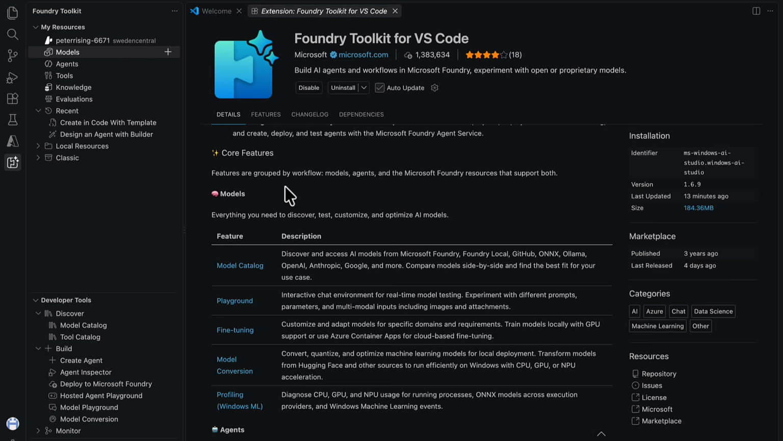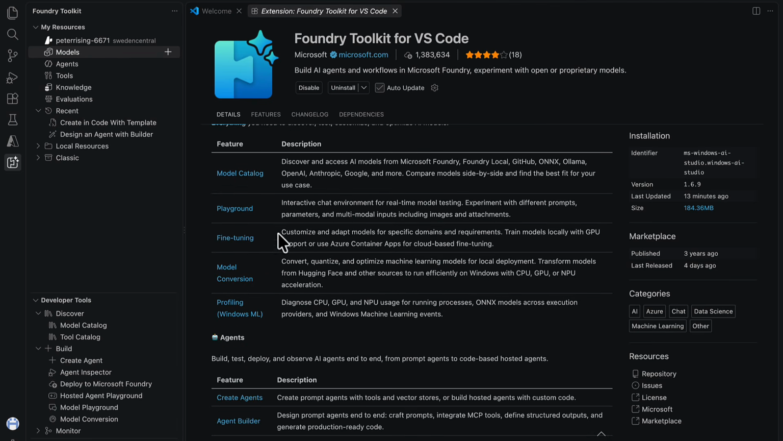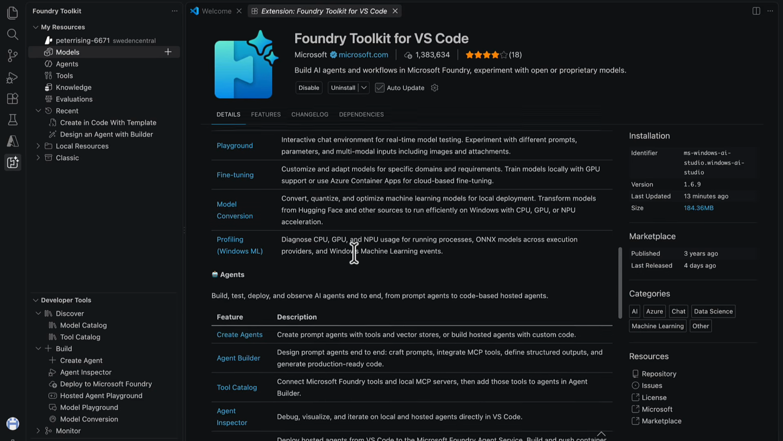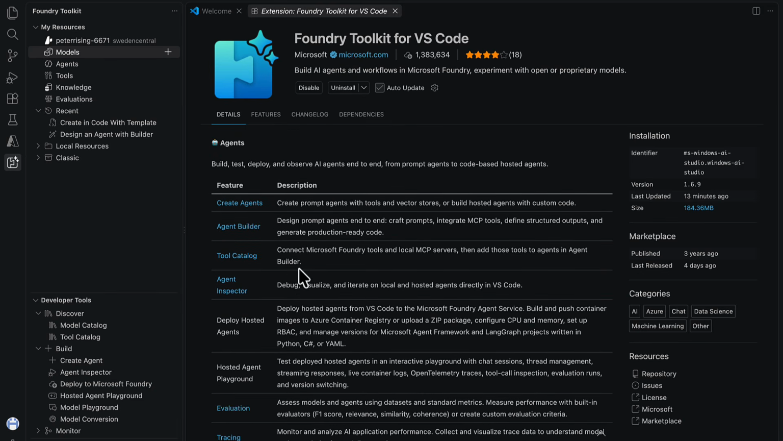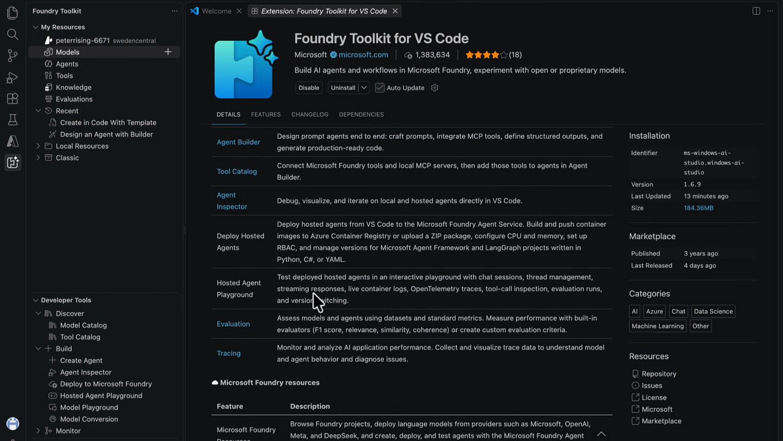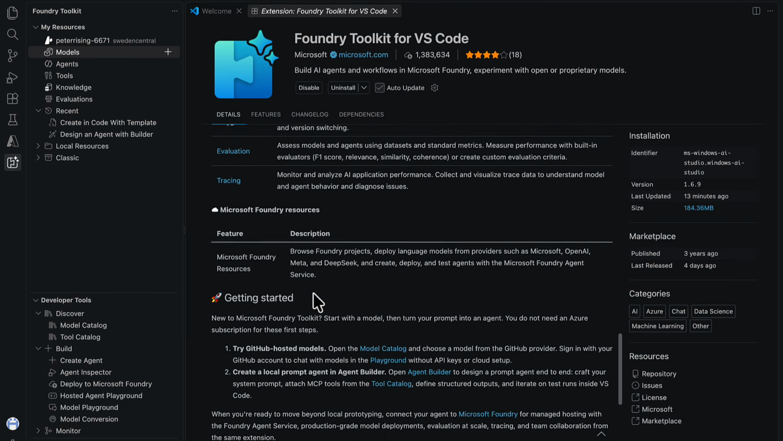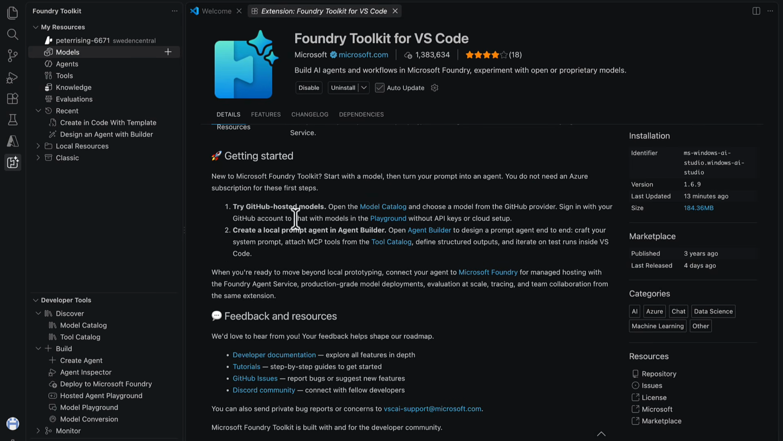So some of the core features we have here are models, and we can see all of these like the model catalog, the playground, the fine-tuning, the model conversion, and profiling. Then we have agents. We can create agents. We have the agent builder, the tool catalog, the agent inspector, and much, much more. And then we've got Foundry resources as well. And it gives you some great getting started functionality that you can go through and learn as you go, which is certainly applicable to me, being very, very new to all of this sort of thing.